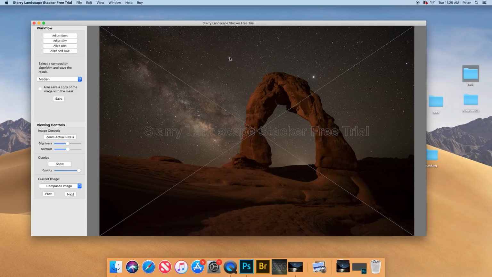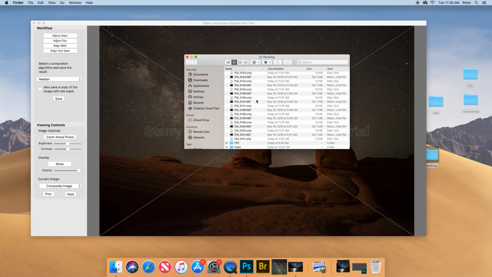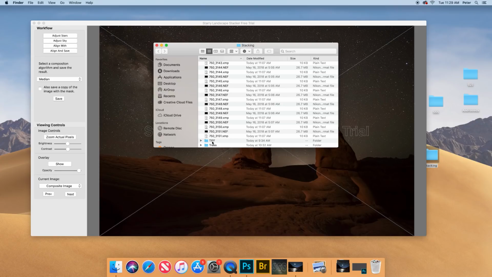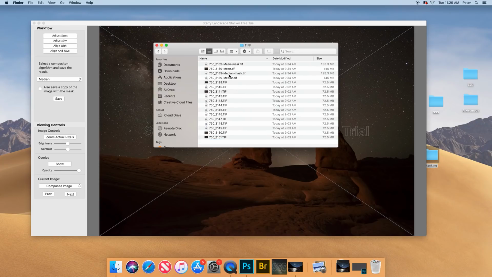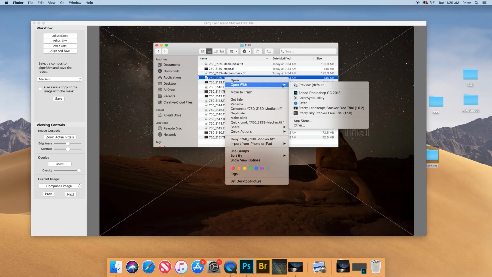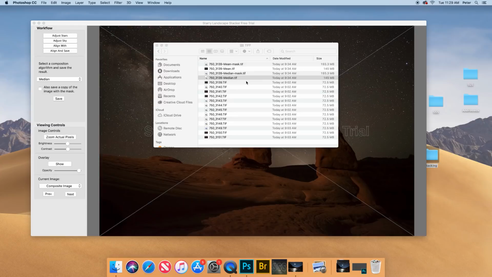So as you can see, it's a very simple workflow. And next we're going to go through and find the image, and we're going to compare this side by side with an original photo. So I'm going to right click and open this in Adobe Photoshop, and then we'll be ready to compare both photos.